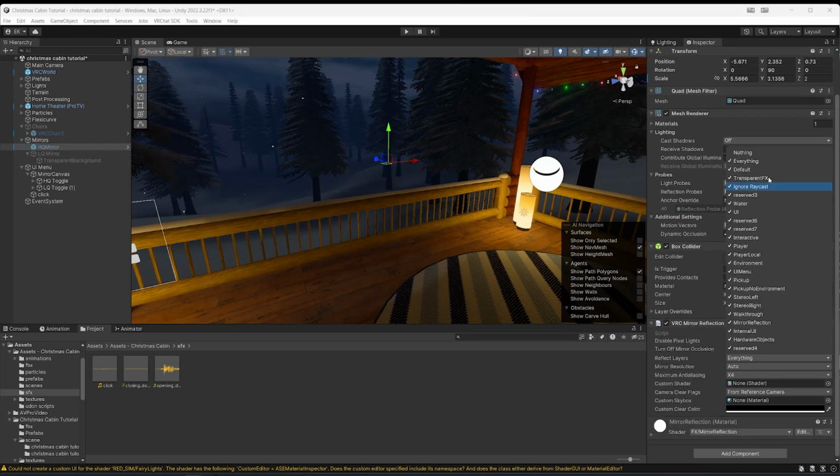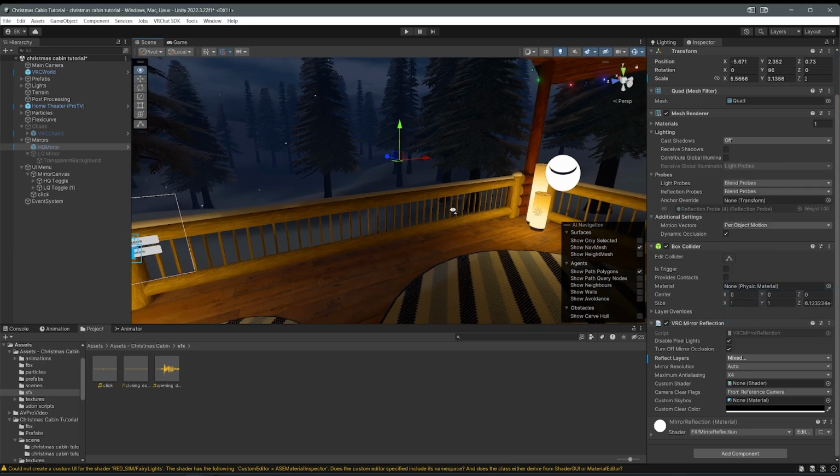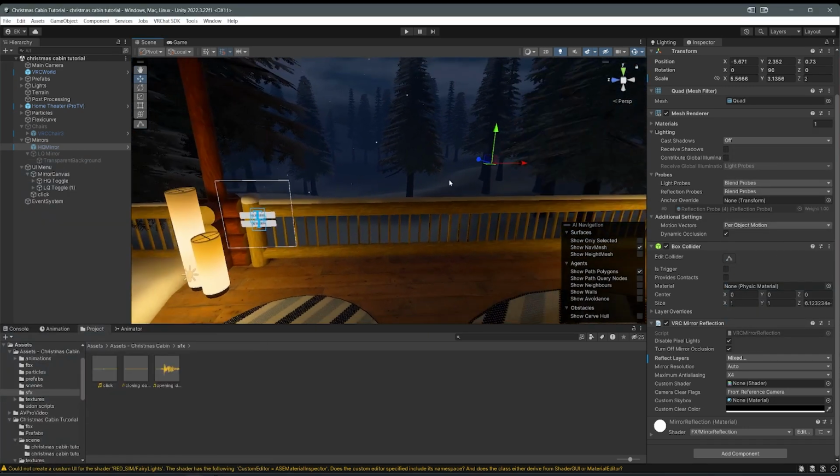So by default, it comes in with everything. Let's just hit nothing to begin with. And now for the HQ mirror, we want default on, which is what most objects are on. By default, when you bring stuff in, it's on the default layer. We also want player local to be on. And then we want pickup no environment to be on. Then we want mirror reflect. Mirror reflect needs to be on if the player is going to be reflected, and I think that's enough. So this should be good to go.